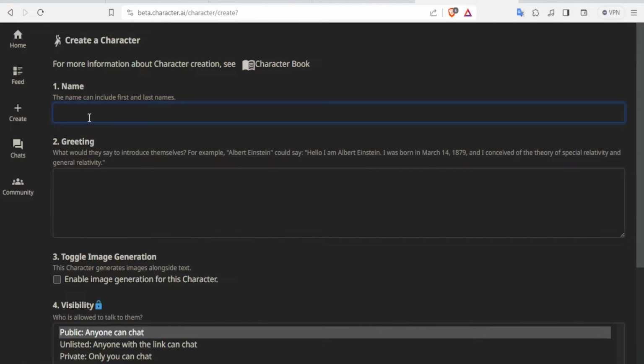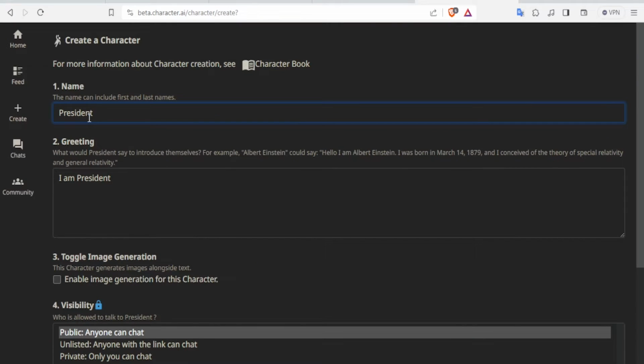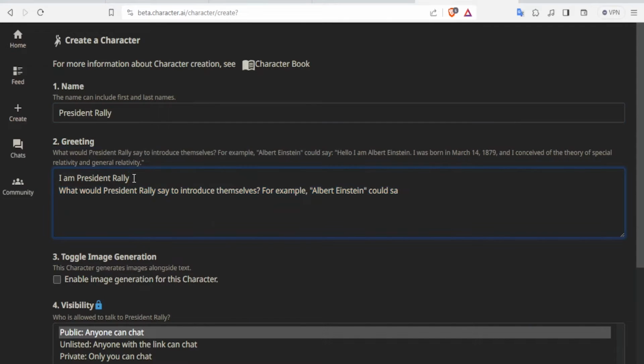And now here you give the details of your character. We are going to call this character President, so I'll give the name here as President Rally. Then we go to number 2, greeting. What would President Rally say to introduce themselves? You notice we have an example given here. So we type here what he would say: "I'm President Rally. I know a lot about the Bible. Ask me anything about it."